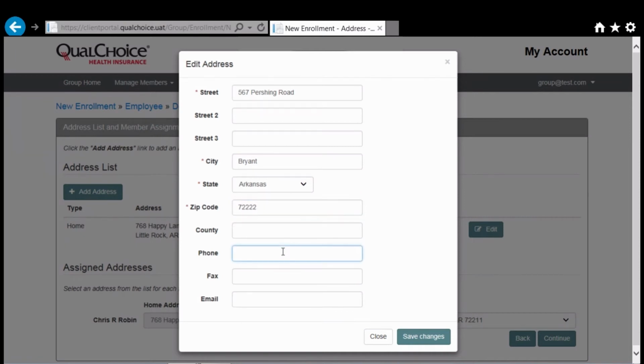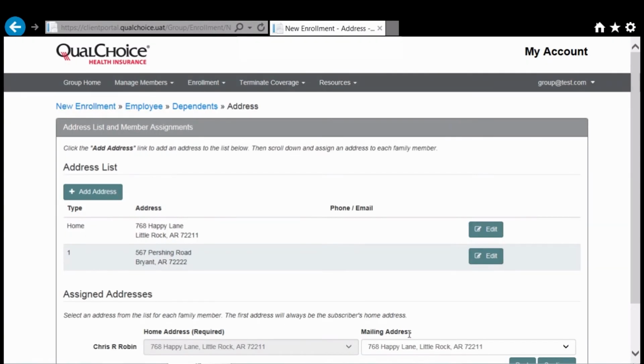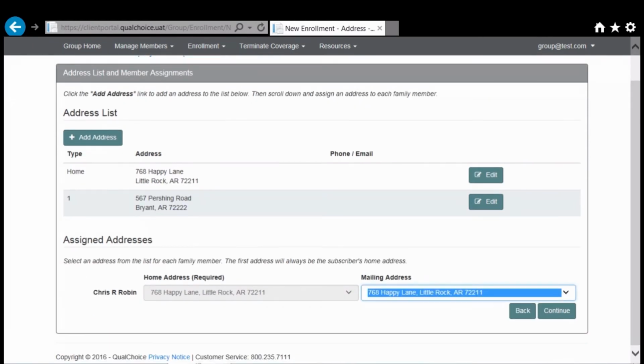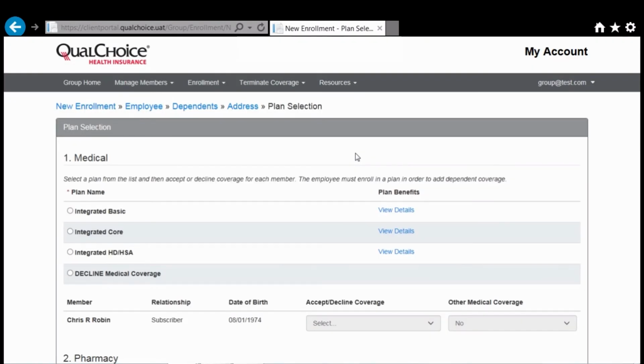And again, if there's an alternate phone number, you can enter that information as well. Once all the information has been saved, at the bottom of the screen, you'll want to assign the mailing address as the address type 1. So now you can see that Chris has a home address of 768 Happy Lane, but he wishes for all of his mail to go to 567 Pershing Road. Once that's complete, simply click Continue. At this point, we will select the plan that the member has elected.